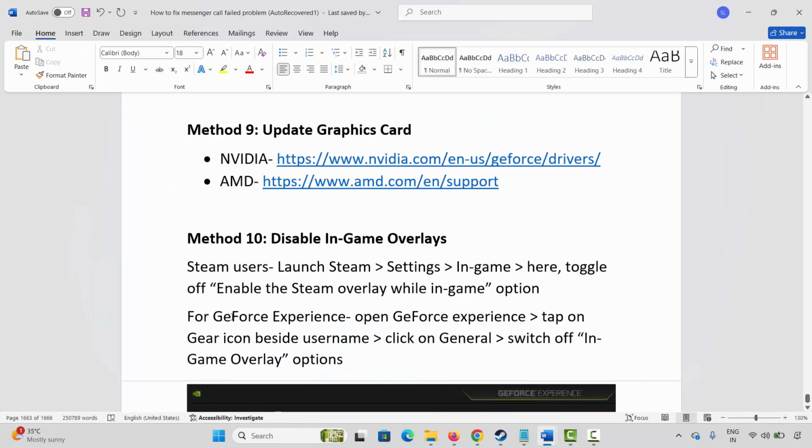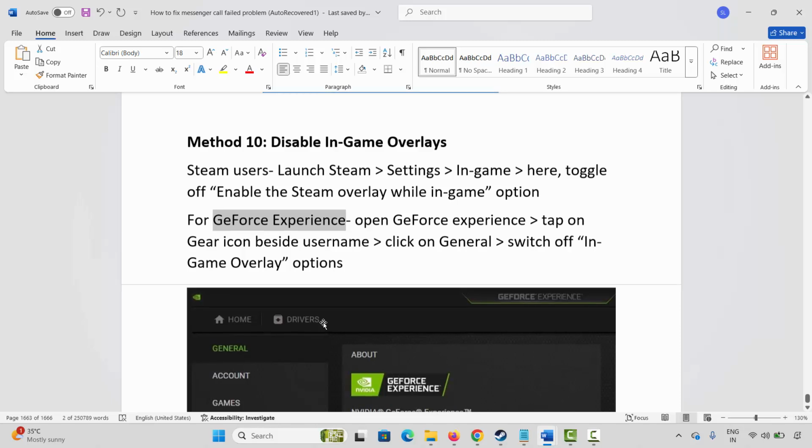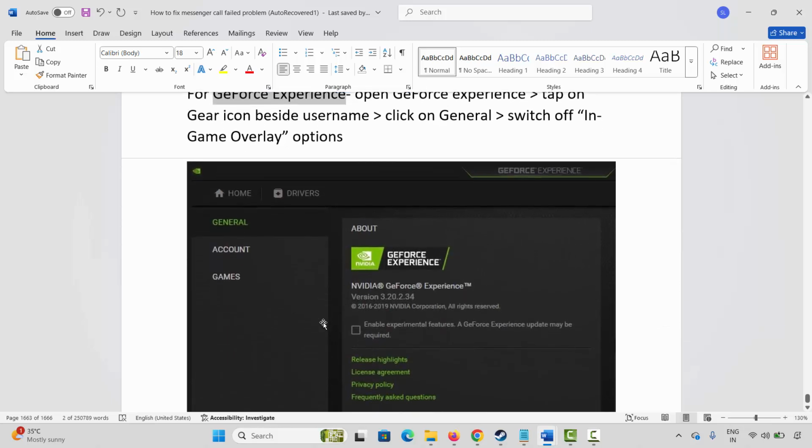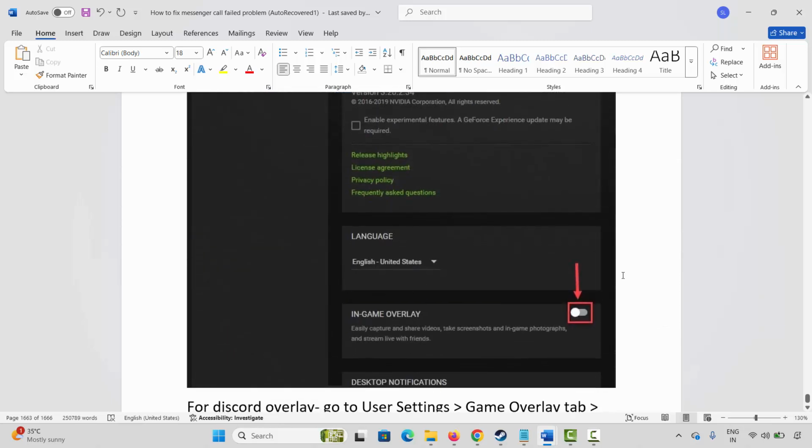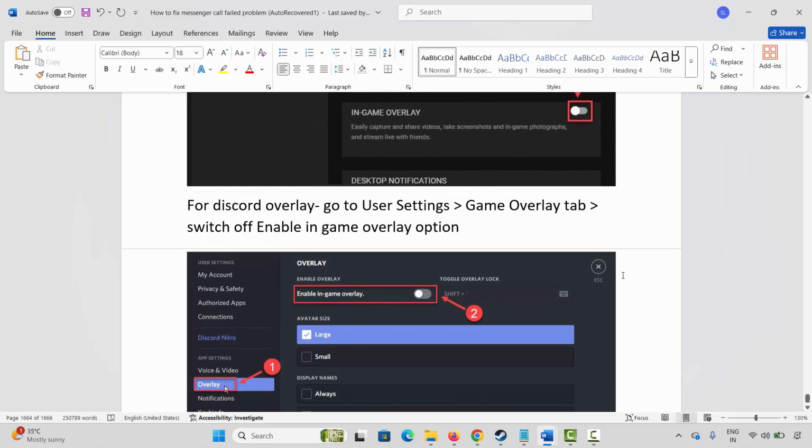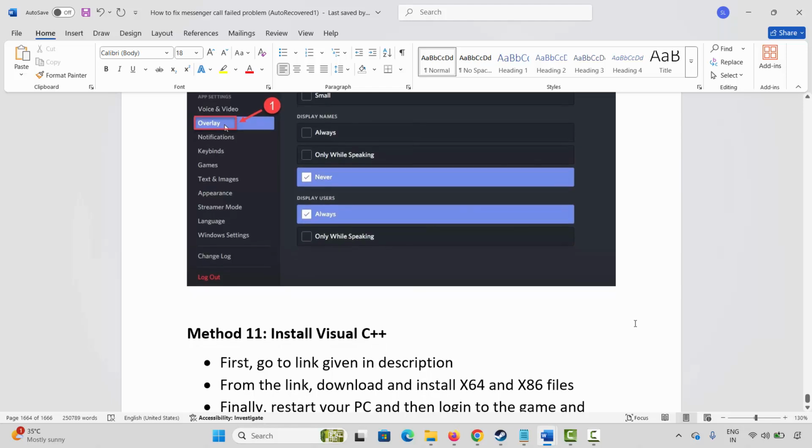For GeForce Experience users, open GeForce Experience, tap on gear icon beside username, click on general and switch off in-game overlay options as shown in the image. For Discord overlay, go to the user settings, game overlay tab, switch off enable in-game overlay options as shown in the picture. Next is to install Visual C++ files.